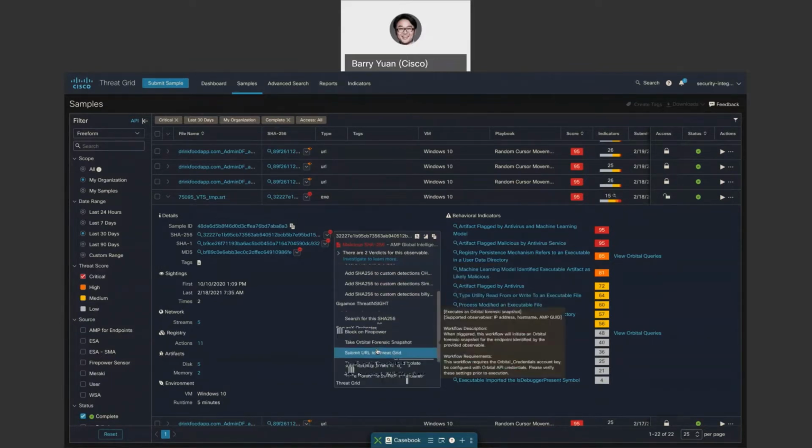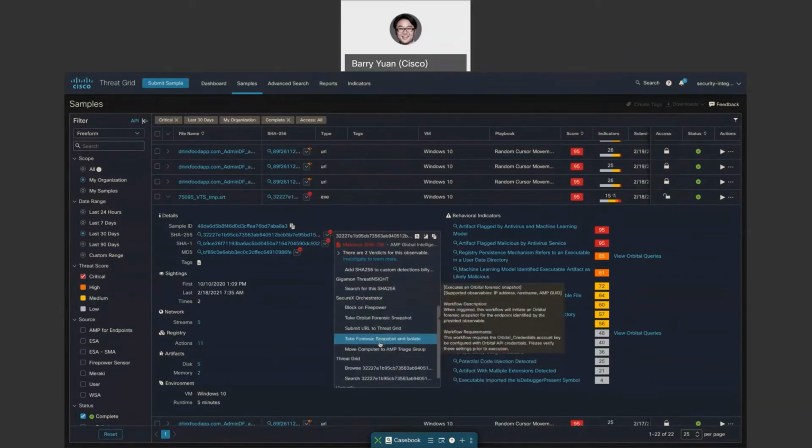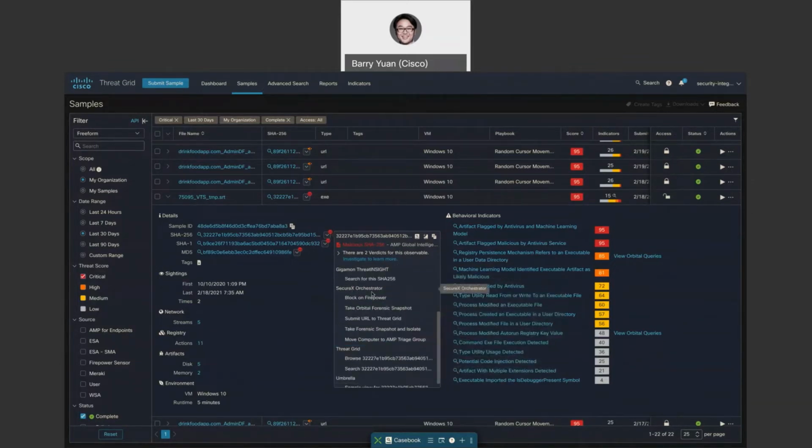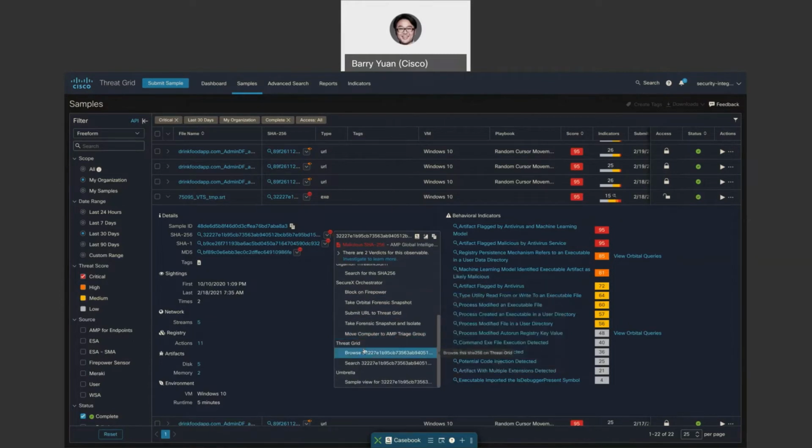And we can also work with Gigamon, or we can utilize the SecureX orchestrator to block or take forensic snapshots and some other orchestration-enabled actions, as well as we can work with Umbrella. We can look at this sample over there and see what domains and all that are related. And we can also add to a case, which adds to our casebook. As you can see, a case was created for this malware.